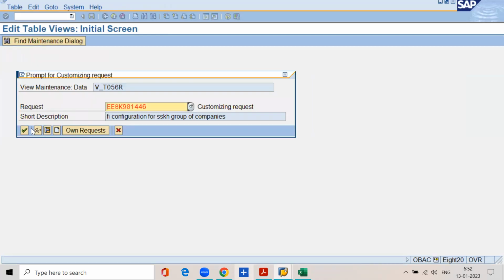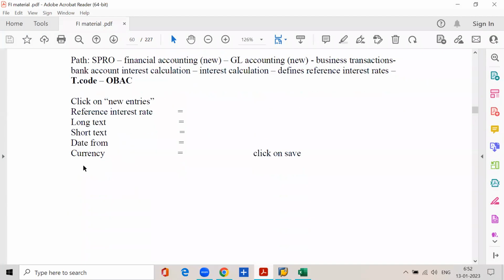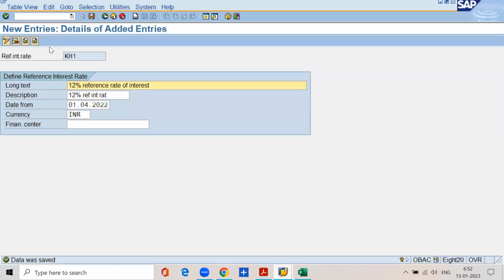Click on save. And now do one thing, another step. Add one more step. Click on the next entry button. On some of the term loans we are paying 11%, right? So for 11% also we define another reference rate of interest. Click on the next entry button. Reference rate of interest is equal to KH2. Long text is equal to 11%.